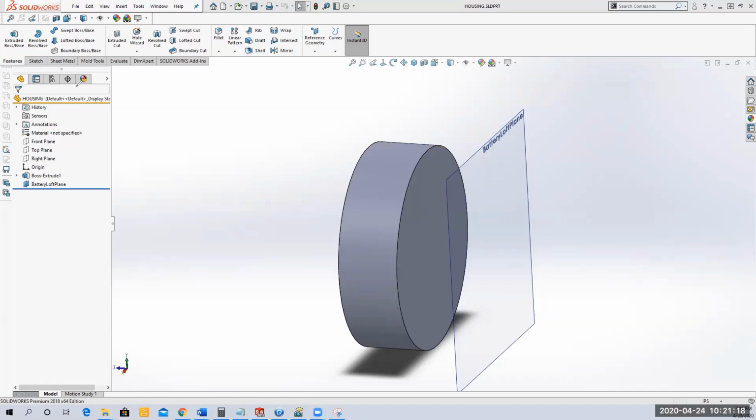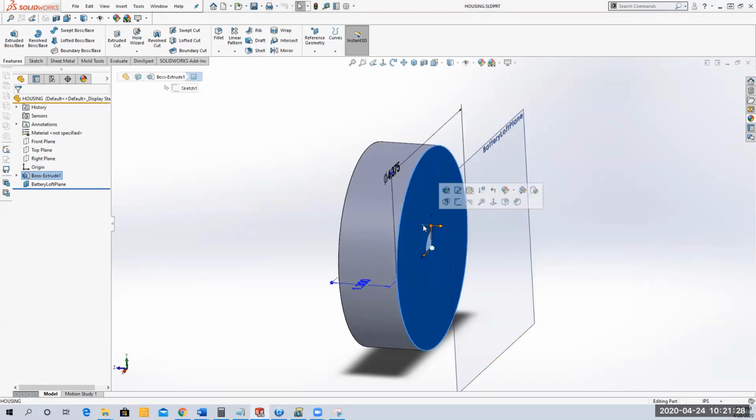Clear all drawings. Okay, that's what I'm doing. I'm going to go back to my mouse. I'm selecting this face right here and I'm going new sketch.